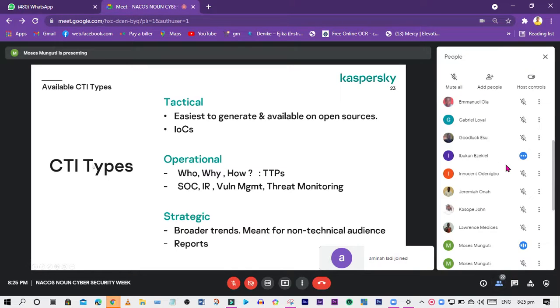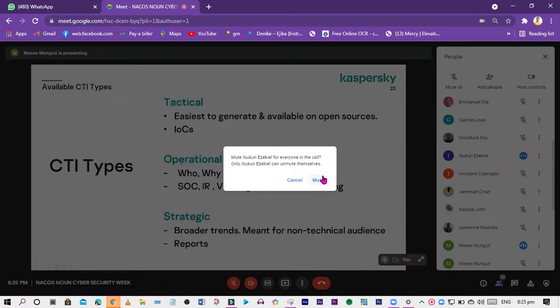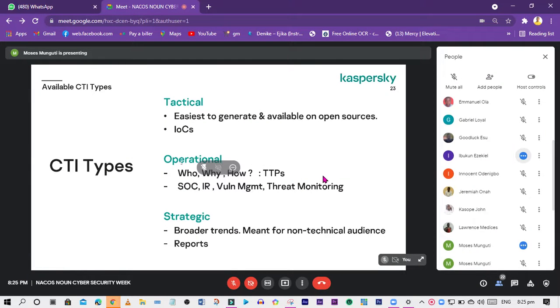Then we have operational intelligence. Operational is more adversary oriented, and here we mainly want to get technical details about specific attacks or specific campaigns. We want to understand who the attacker was, why they attacked you, and how they attacked you. So again, tools, tactics, procedures, like we saw under the MITRE ATT&CK framework. This tends to be used a lot, especially by security operation centers, incident response teams, vulnerability management teams, as well as threat monitoring teams.